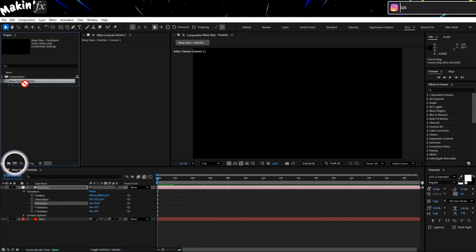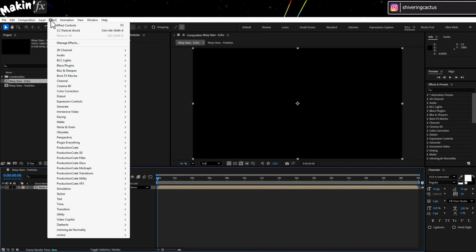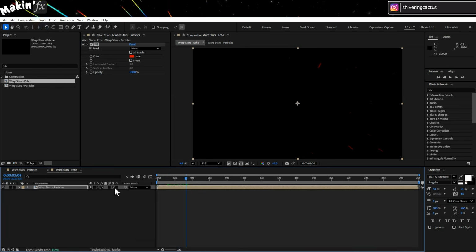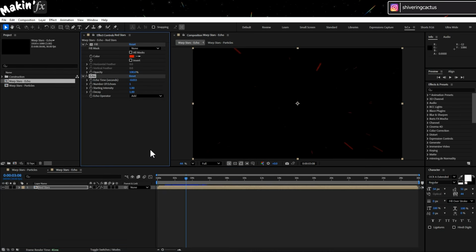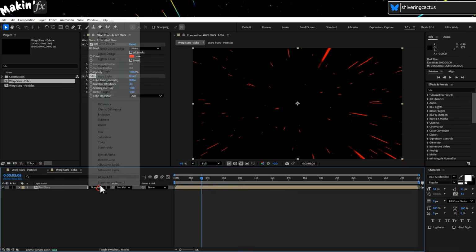From the Projects panel, drag your Particles comp onto the New Comp button. Then go to Effect, Generate, Fill. Leave the color as red, but with the layer selected, hit Enter and rename it to Red Stars. Then go to Effect, Time, Echo. Set the echo time to be 0.006 and the number of echoes to 30. And set the layer's blending mode to Add.